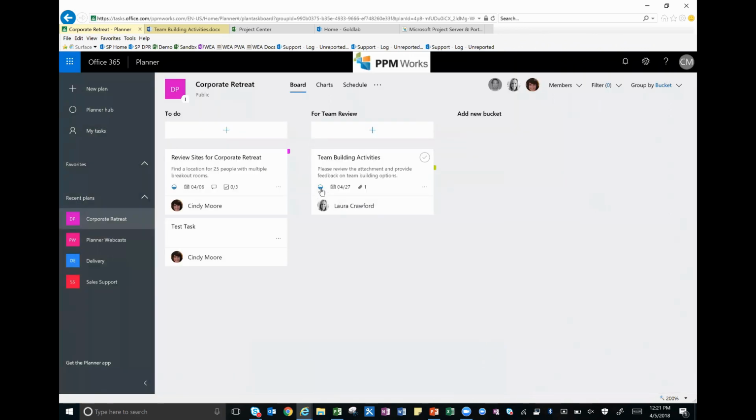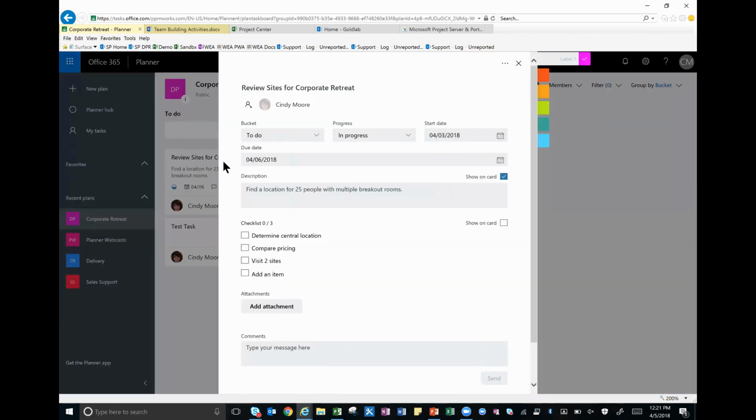And the little half circle there is the indicator that the task has started, but it is not yet complete. All right, so let's say that I have reviewed the sites for the corporate retreat. So let's open this task up, and let's say we have determined a central location that's going to be in Hawaii. I don't know that that's actually central, but that's the plan.